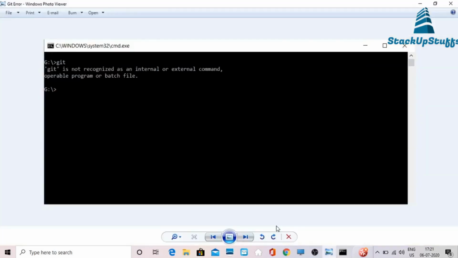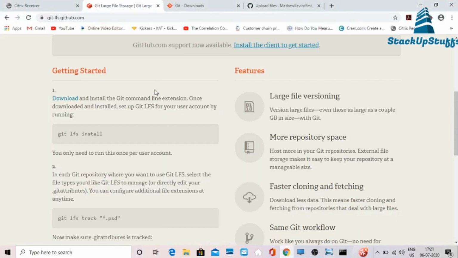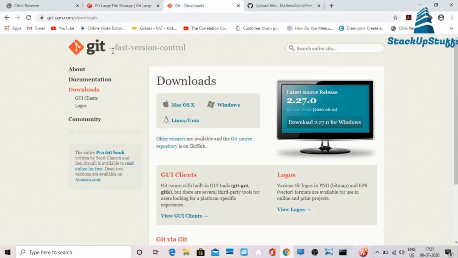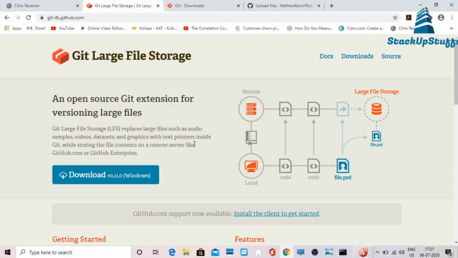Sometimes you might see an error like this: git is not recognized as an internal or external command. If you get this kind of error message, make sure you have installed Git LFS as well as Git. Go to this website, download Git according to which OS you use, and after this, make sure the path is mentioned in the environment.